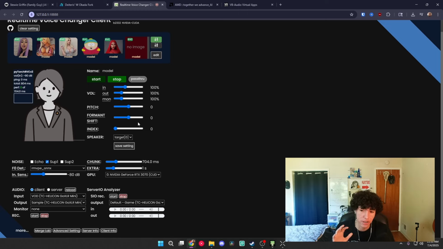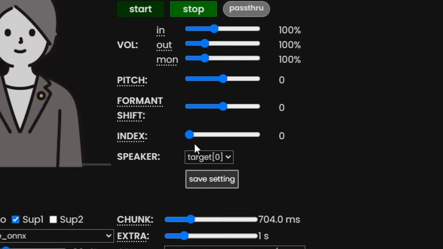Format shift. If you have an accent, that helps subset the accent and make it sound either like English, or if the model has an accent, it will make you sound more like the model, but it also costs more GPU usage. So I don't know if you really want to do that.